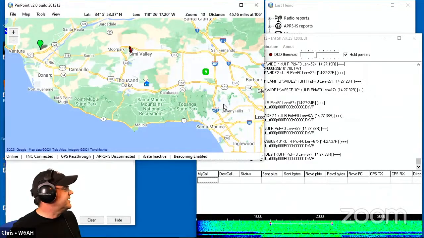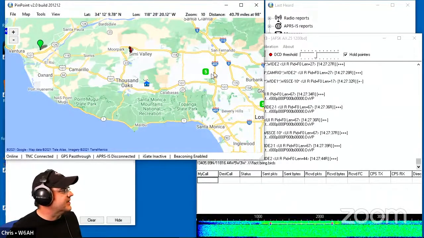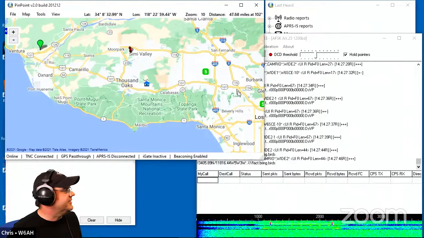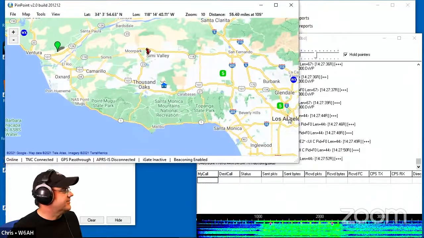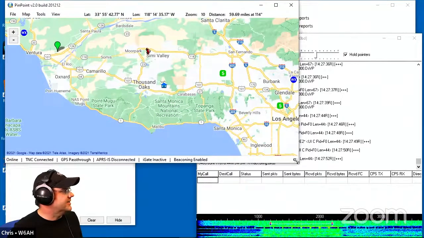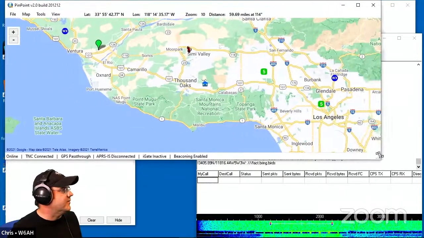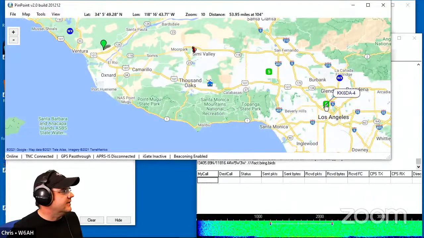And it may take a few seconds. I'm a little bit further away. So David is somewhere over in this area. He just popped up on the right edge of your screen. Yeah, there he is, right here. So there's KK6OA. Let me stretch this window out just a little bit more so we can see that beacon.